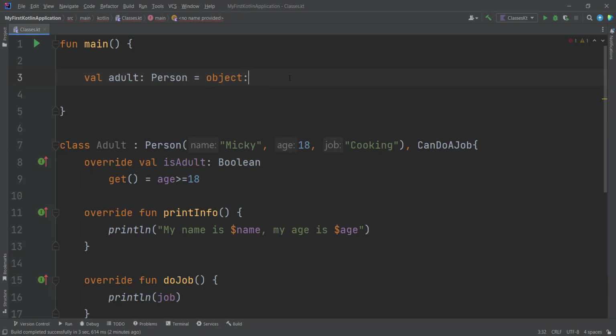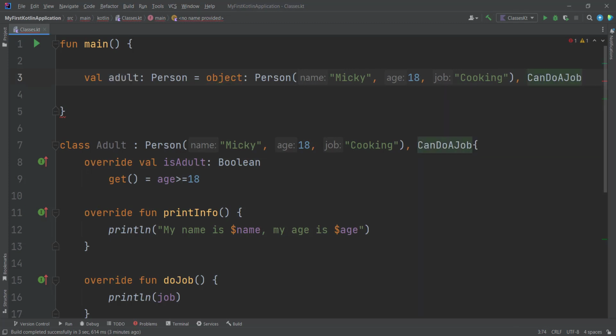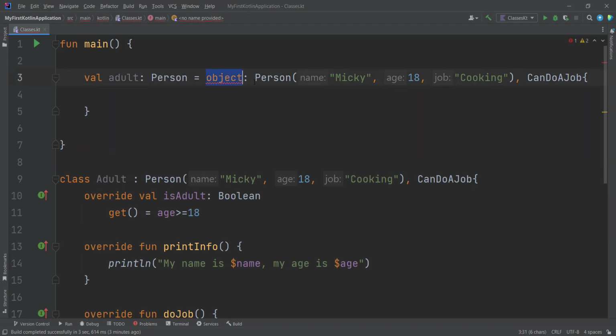You just add the colon to give the list of classes that you wish to inherit from, like Person. And here I'm going to pass the name of the guy, which is Mikey, and then the age, for example, 18, and finally the job. So cooking is the job. That's cool. Now to add the interface, it's the same syntax: add the comma, and CanDoJob. And whenever you're done adding your parents or supertypes list, you add the body of this object here.